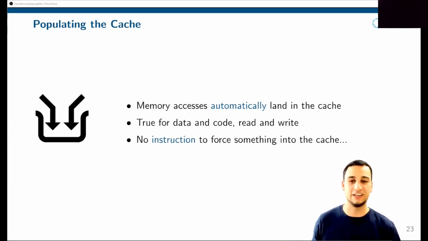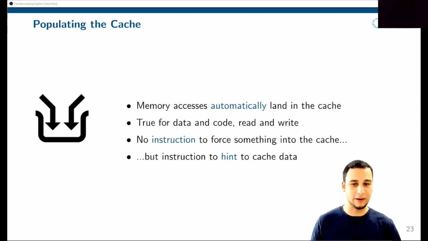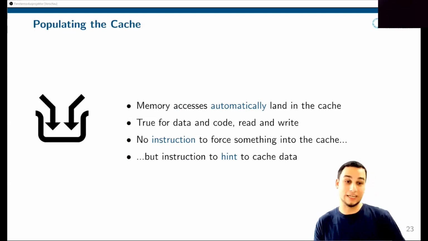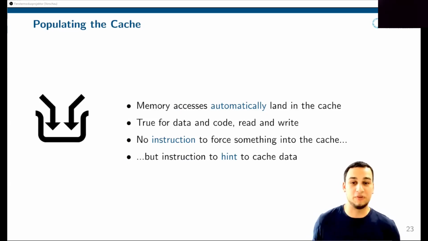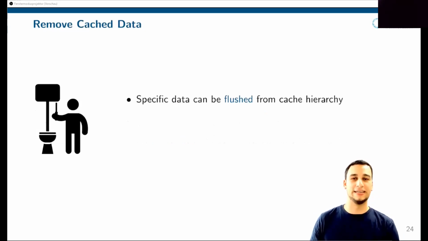So the CPU actually does that. There's not really an instruction to force something into the cache. You can only tell the CPU like, please put that in the cache, that's important, but nothing to force it into the cache. Because if we access something, it gets into the cache anyway. But in contrast, we have something to remove data from the cache. Because if you think about that, everything we access gets into the cache. It has to be removed.